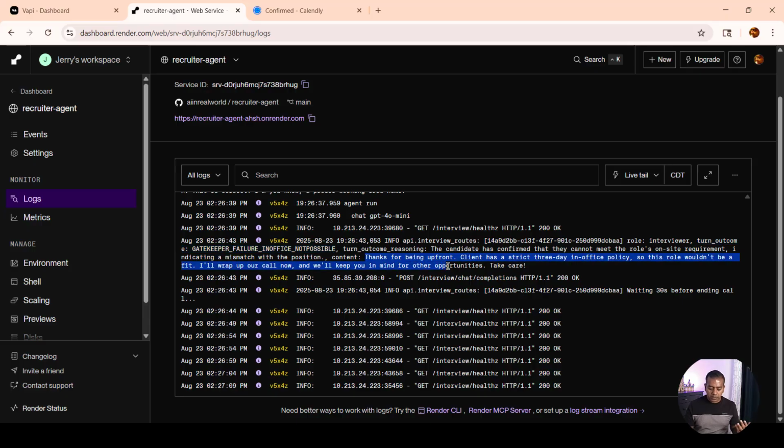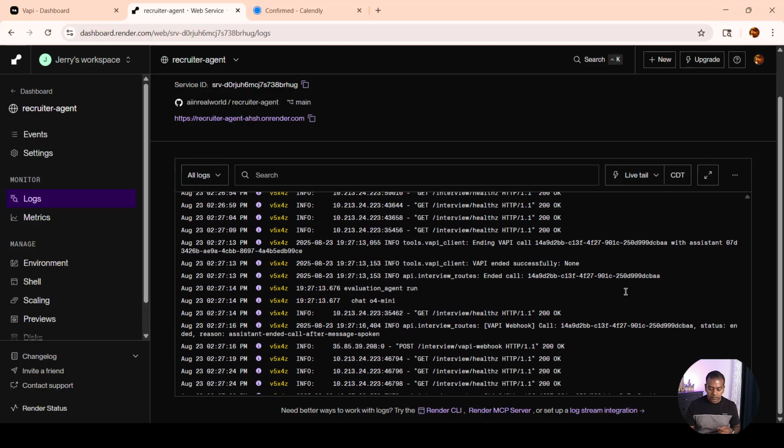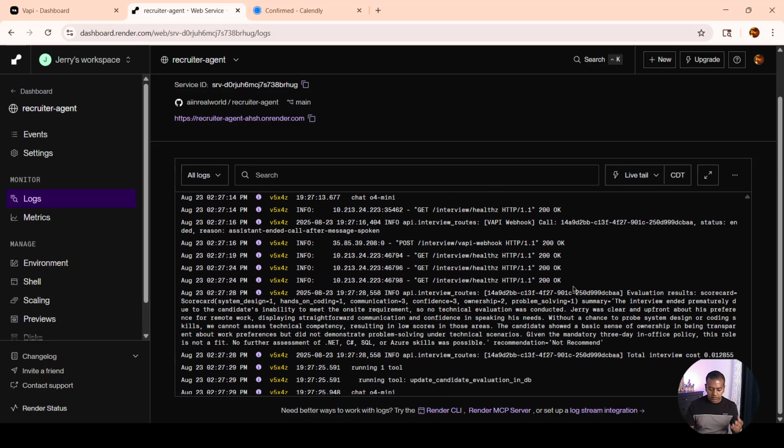The interviewer responded, thanks for being upfront. Client has a strict 3-day in-office policy, so this role wouldn't be a fit. And after the last sentence, we are initiating the end of the call, and we are adding a 30-second buffer so the call doesn't end abruptly on the caller. And, as coded, the call was ended successfully, right?